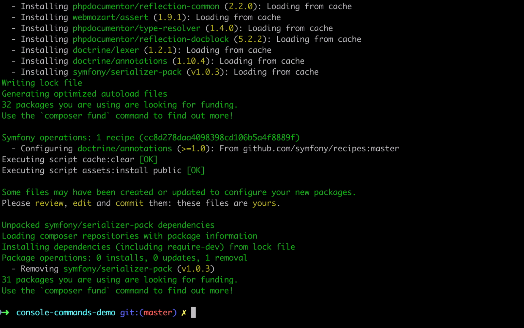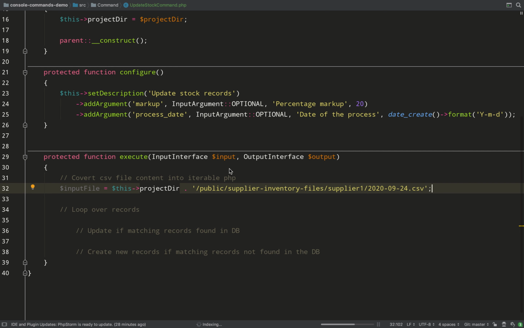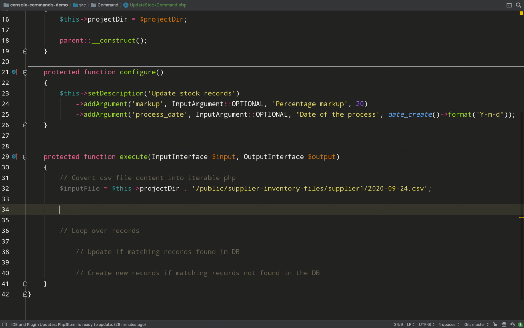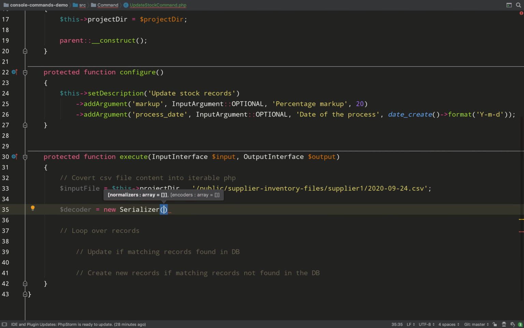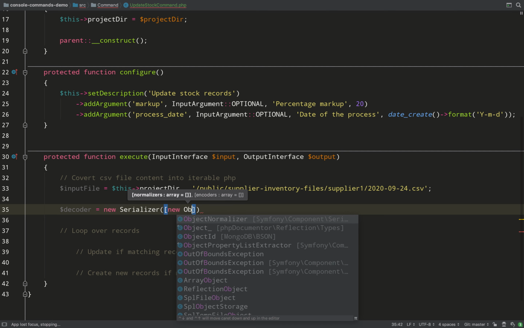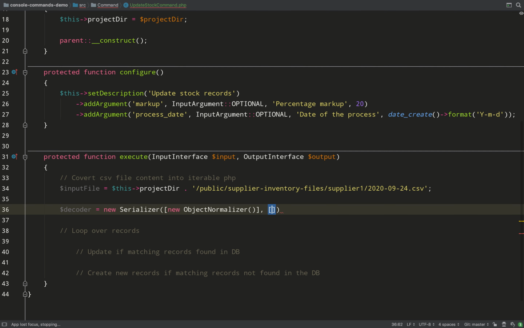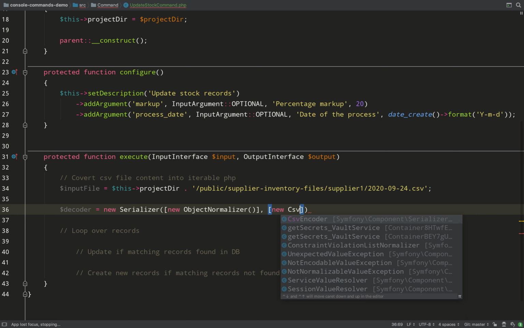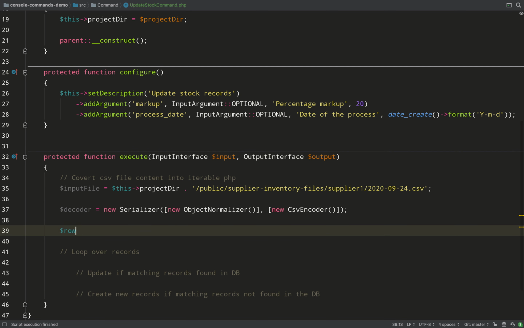So what we're looking for here is Symfony serializer pack, and in order to achieve what we want with just a couple of lines, we need to do this. Decoder equals new Serializer. That takes a couple of arrays, one being normalizers, and the second array is encoders. So what we're using here is CSV encoder. That line is going to provide us with a serializer, but I've called it decoder because that's what I'm going to get it to do.